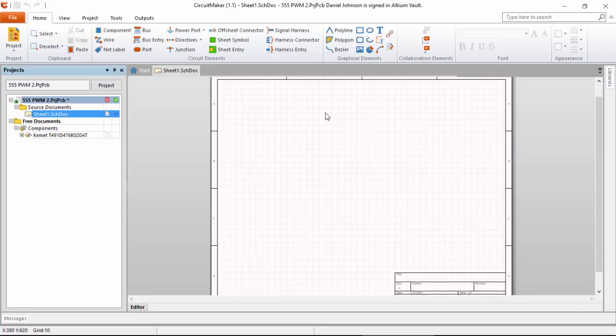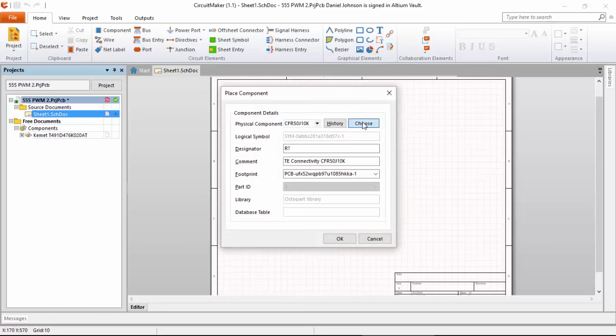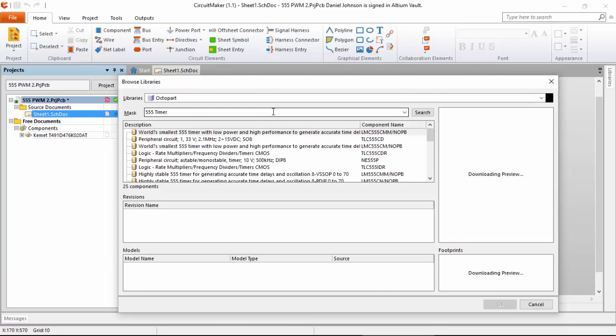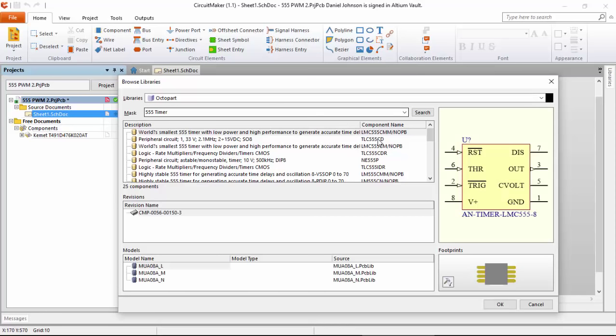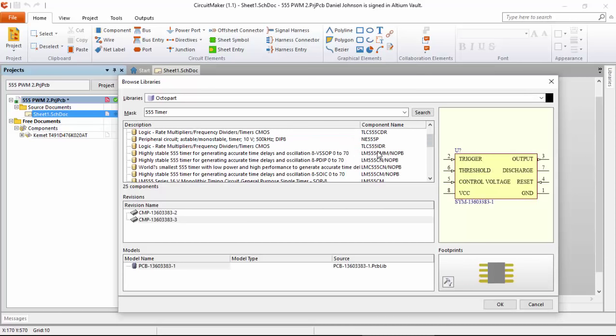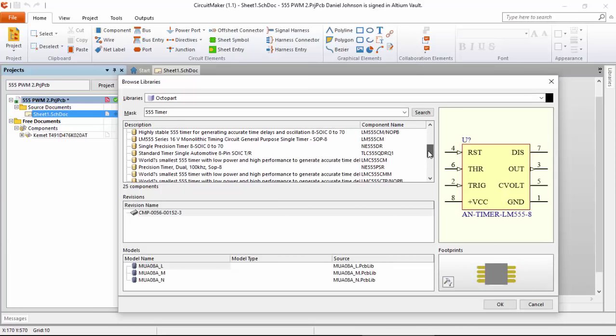Alright, so I'm just going to go on here, place component, and I'm going to click choose and search for 555 timer. Alright, searching. Okay, so here we've got a bunch of results, all these different component names, and they're probably going to be different packages of the same part, different vendors and whatnot. So we're going to have to go through and figure out what's right for us.